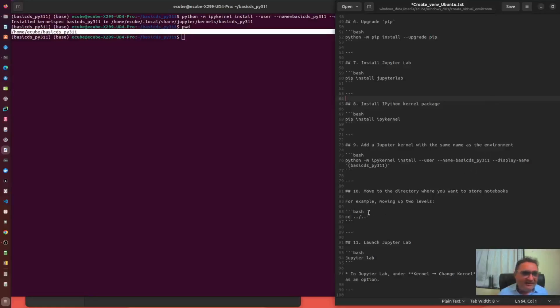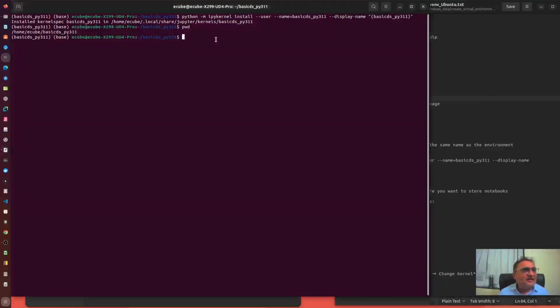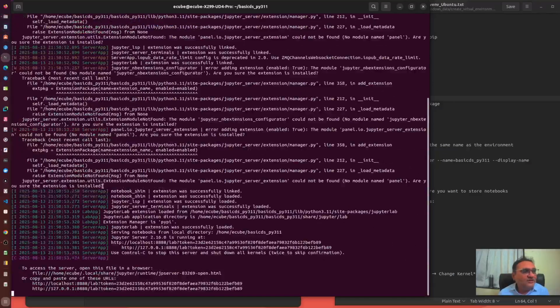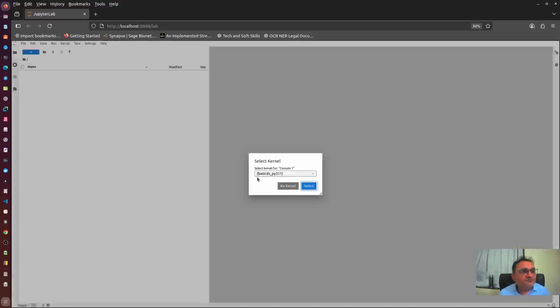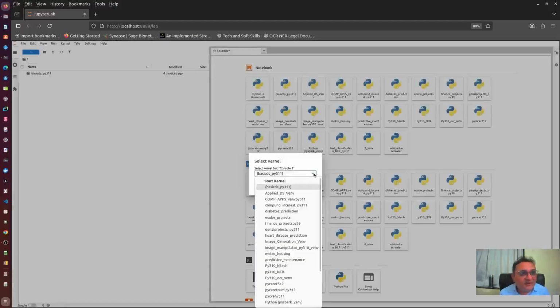I am already in the directory, so I can directly launch my Jupyter Lab. So Jupyter Lab is launched, and when it is opening, you can see this drop down. Many kernels are available for me because I have created many virtual environments for different projects.